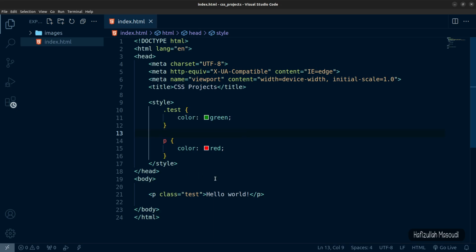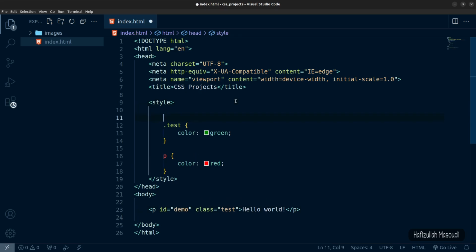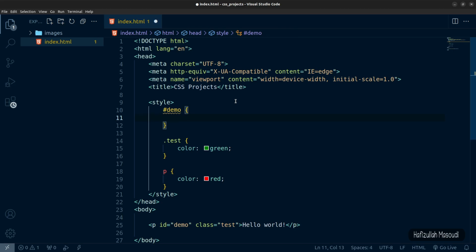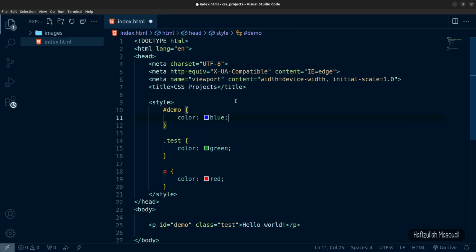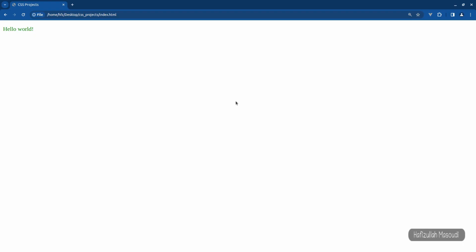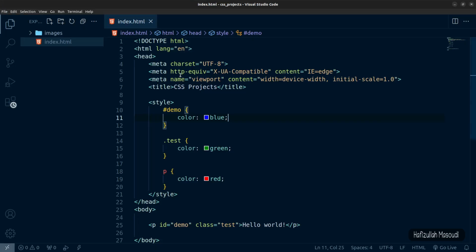Now how about if we assign an ID for this paragraph? So let's try to add an ID, and let's name it demo for example, and let's target this ID. So in here let's say hash demo curly braces, and let's declare some color. So this time let's say blue. So if we check out the browser now and refresh, now you can see the paragraph is being blue. So this means that the ID has the highest specificity in here in our code.